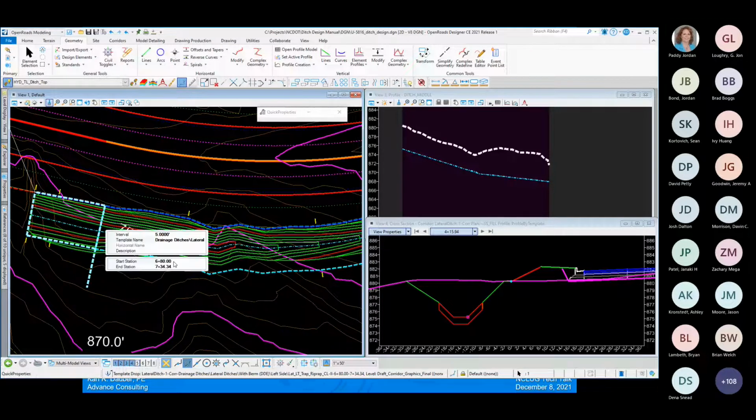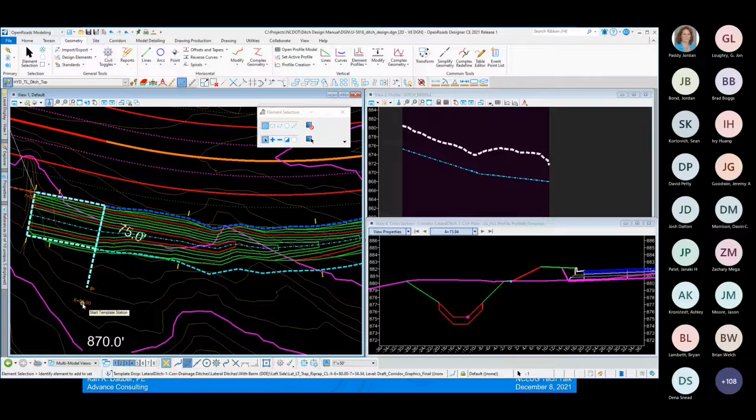You can also come in here and key in different station ranges if you want, or you can simply click on the text manipulator and key in a different station. And you have the option to graphically select where you want. You can snap to something if you need to. So you have a lot of options for changing, editing the template drops. So you can see how useful these graphics really are for working with your corridor model.